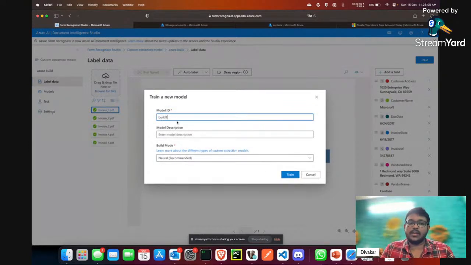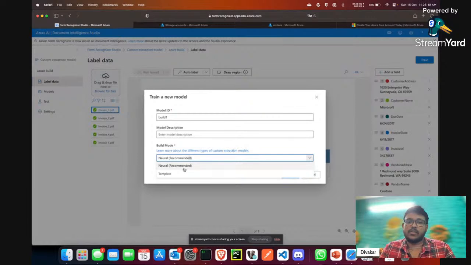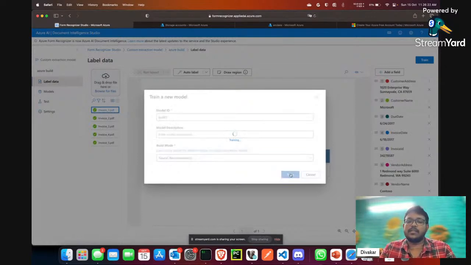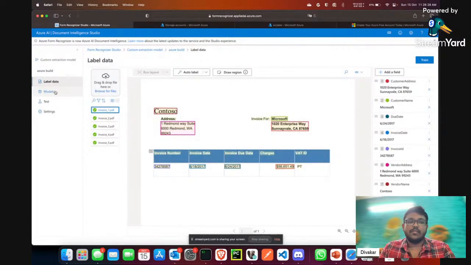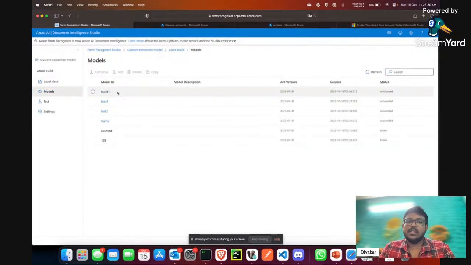You can give a model description, and then you'll get a template as well as a neural option, which is recommended. Neural is a neural network. Template is where you define your model structure and other things, which you are not going to worry about as of now. I'll just pick the predefined model and hit train. Now the training has started. You can head on to the models part, where you will see your model is getting trained.